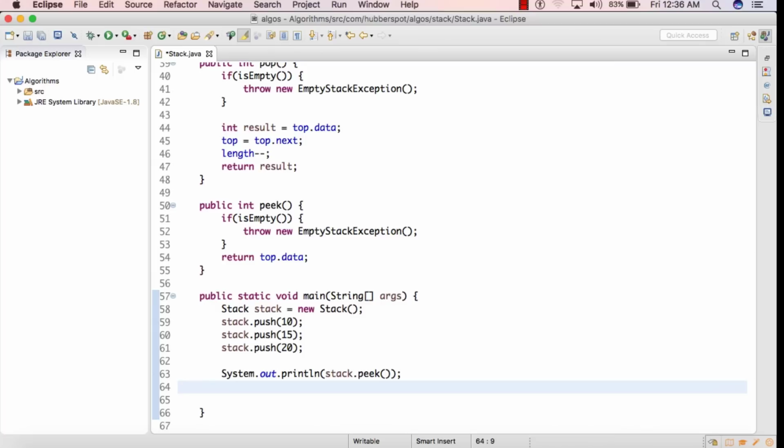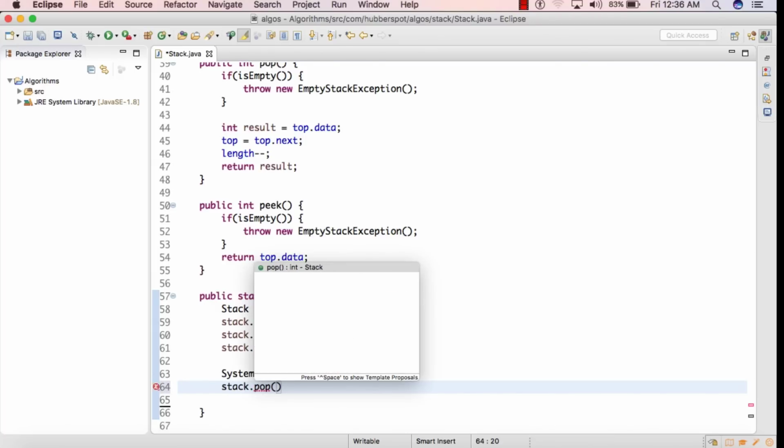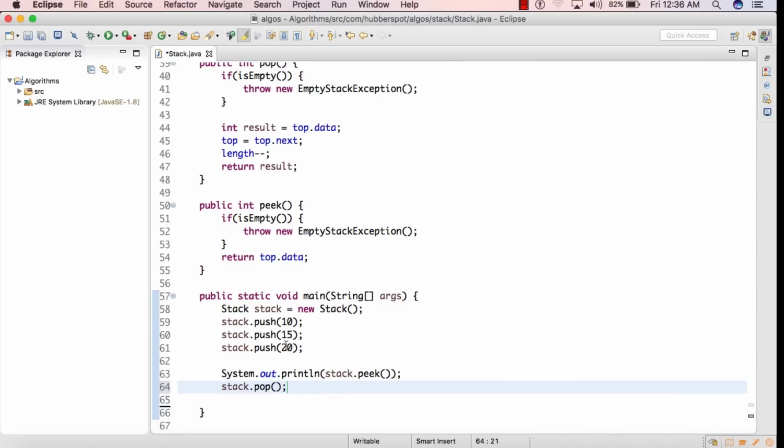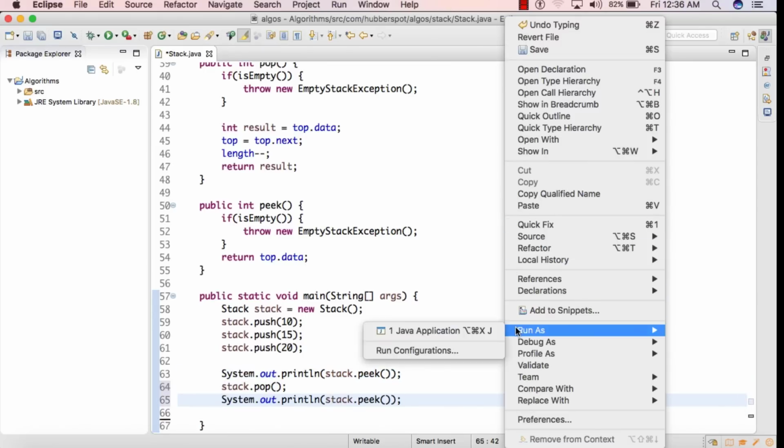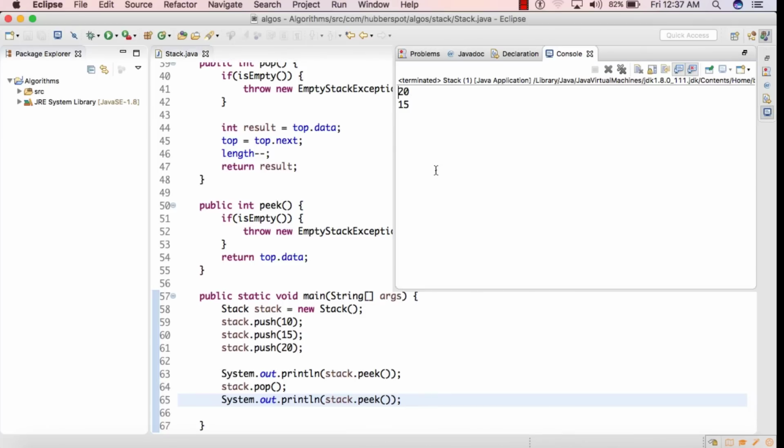And suppose I want to pop an element, so I will do stack.pop. So we know the top points to the last inserted node. So when we do a pop, 20 will be removed. And if I print stack.peek and run the code, so you can see it prints 15 the next time. When we do stack.pop, the last inserted element is the first element to be removed. So the 20 is removed and stack contains 10 and 15. And 15 is at the peek position, so it printed 15.